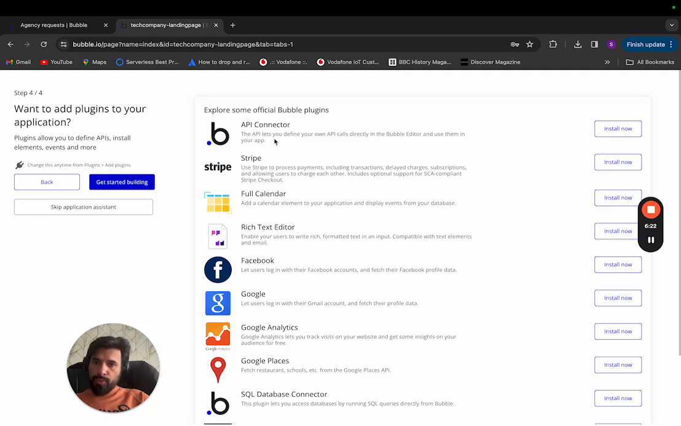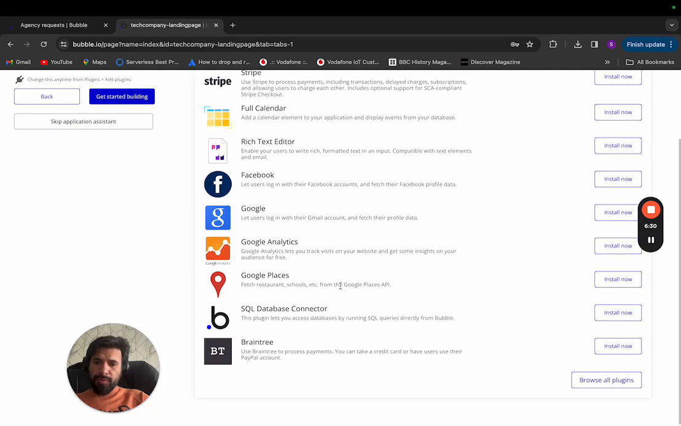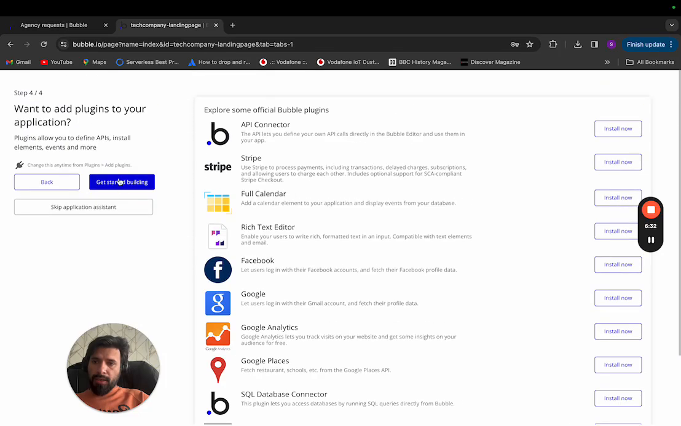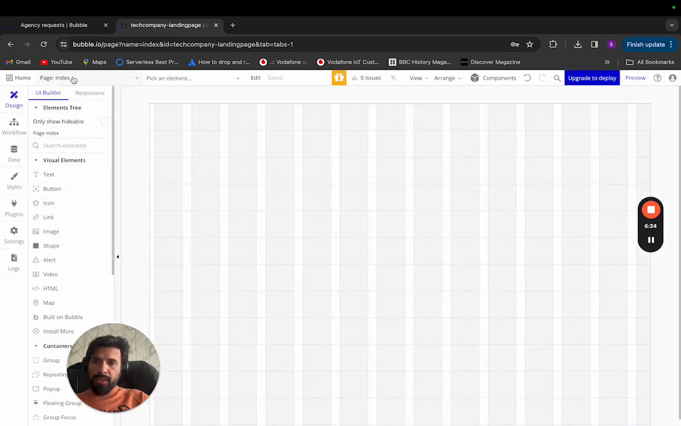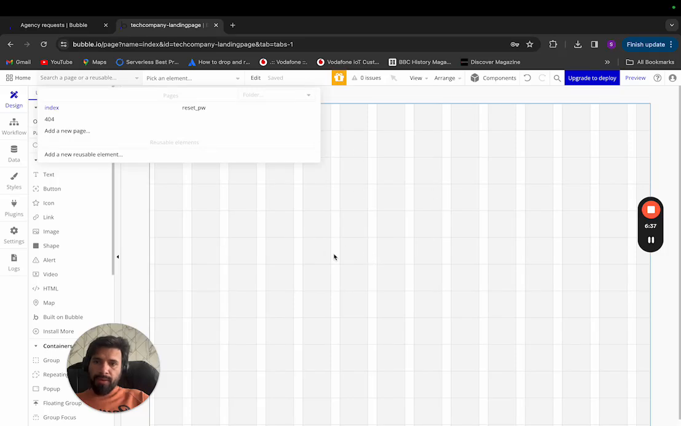It's not in the scope of this video, but you can add API connector to link external APIs. Then there is Stripe. We are not going to use any of this, I think. Then we will go to get started building, and here is your app. Here is your first app or first screen, which is the index page.